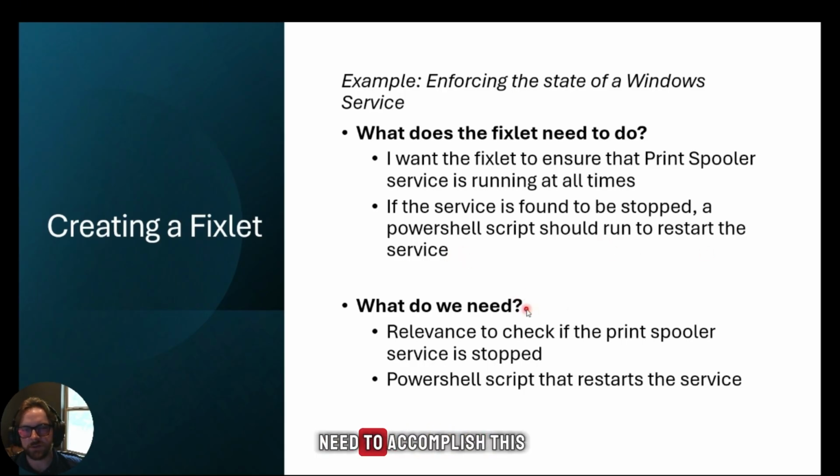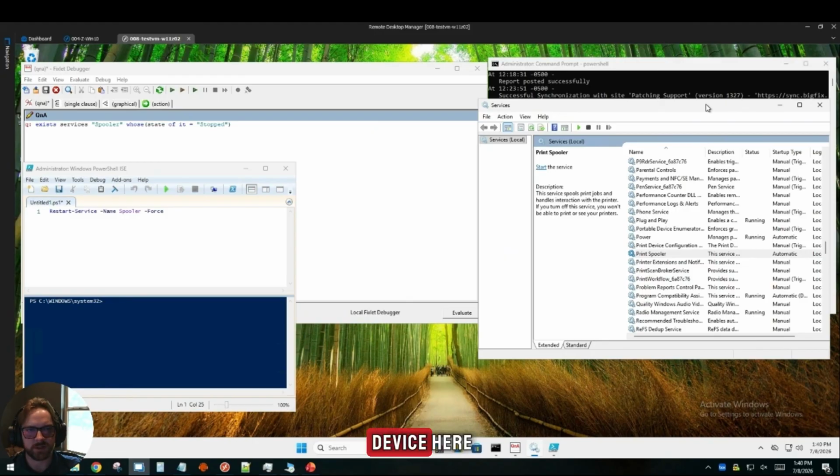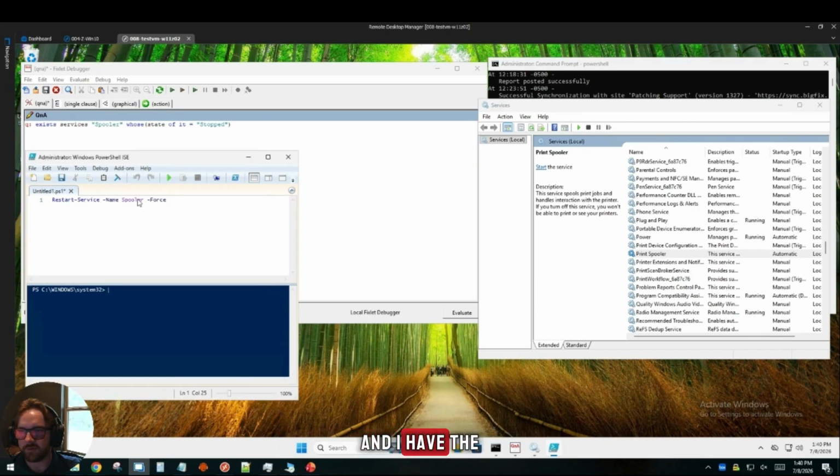And what do we need to accomplish this? Really, two ingredients. We need relevance to check if the print spooler service is stopped or running, and we need a PowerShell script that can restart a service. Let's get into creating the fixlet. On my test device here, I have the services pulled up, I have the print spooler service pulled up, I have the fixlet debugger to test the relevance, and I have the PowerShell window open to test the script.